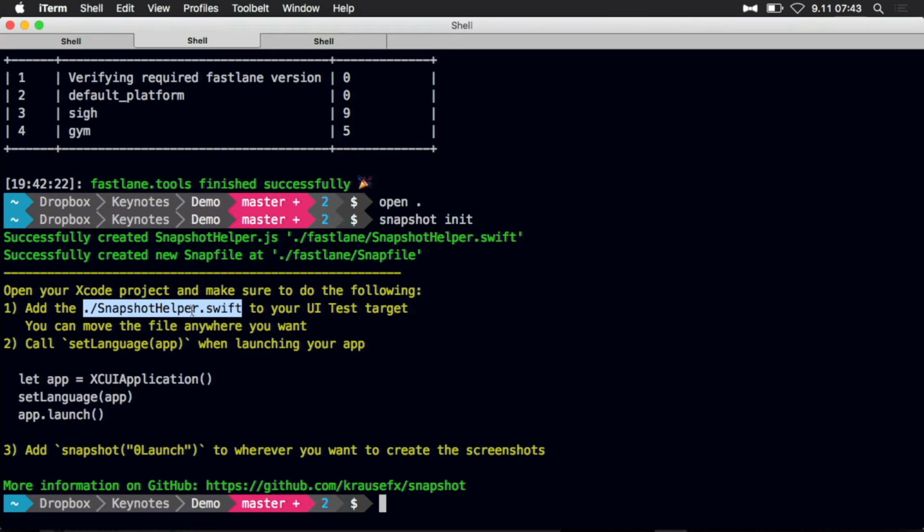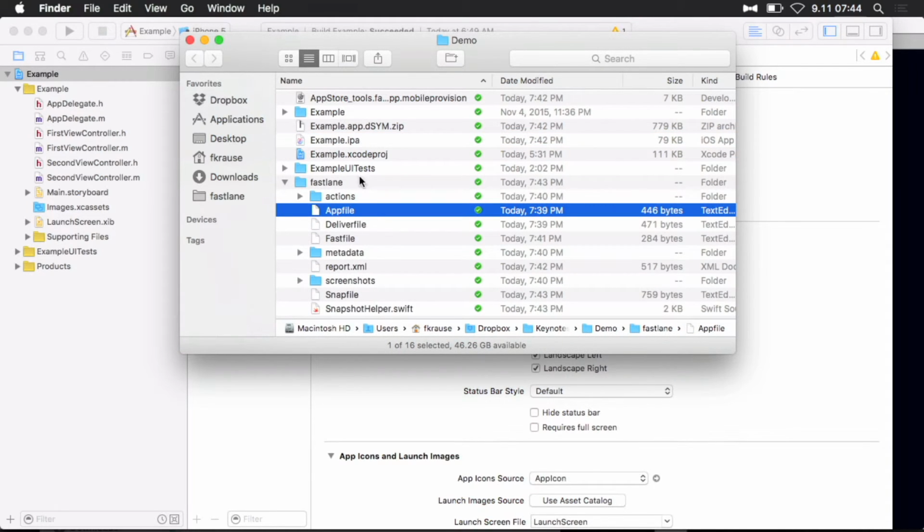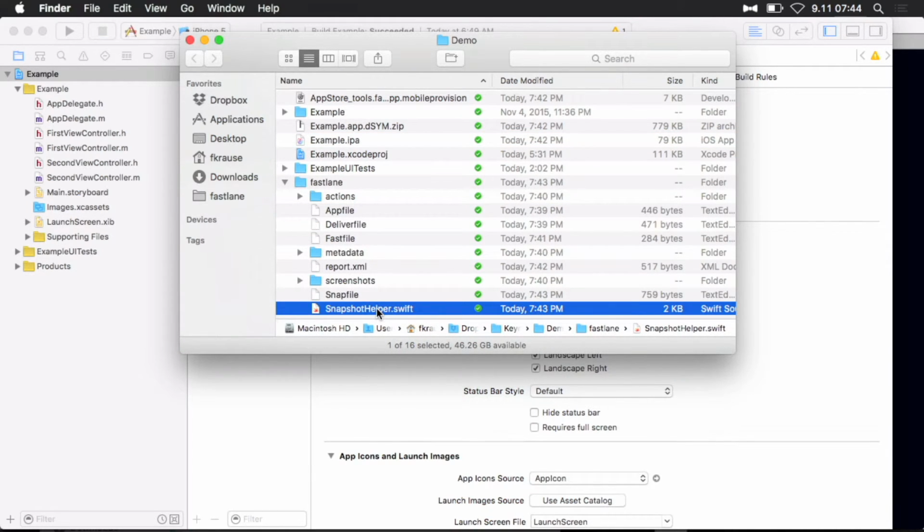So the assistant basically cannot do everything, but it will tell me what to do. This is also important. It should be transparent. It shouldn't modify your project file without you knowing it. So basically we have to move the helper over to our project. So let's do that. Inside the Fastlane folder, we have a new helper file, which is needed for Snapshot to change the language. We drag it to the UI testing target.